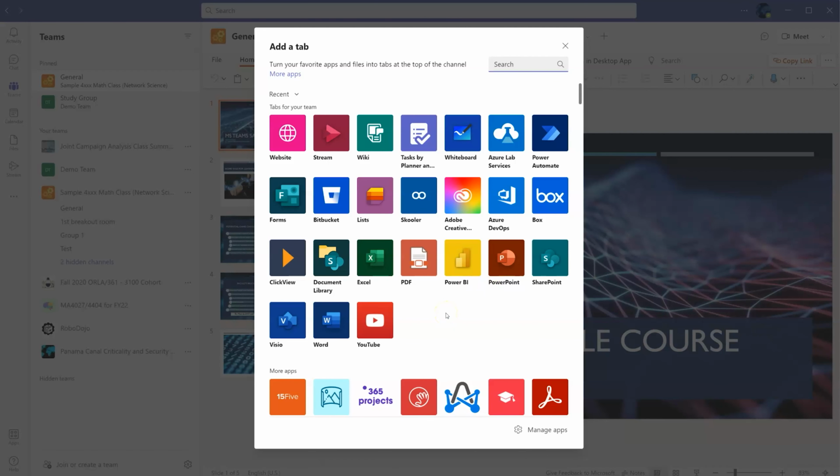I encourage you to play around and use some of the different tabs that might be of use to you while you teach via the Microsoft Teams environment.